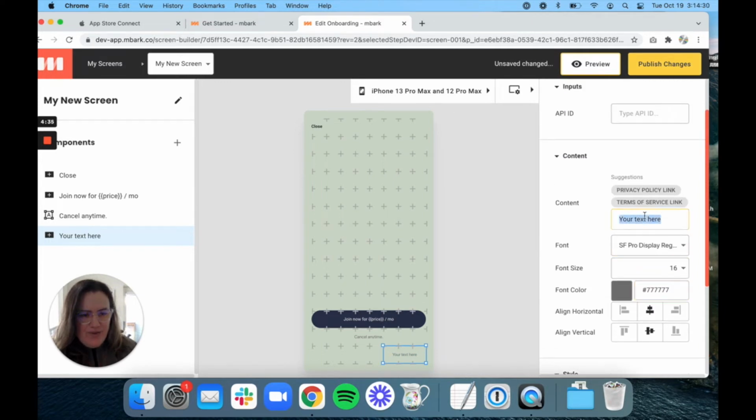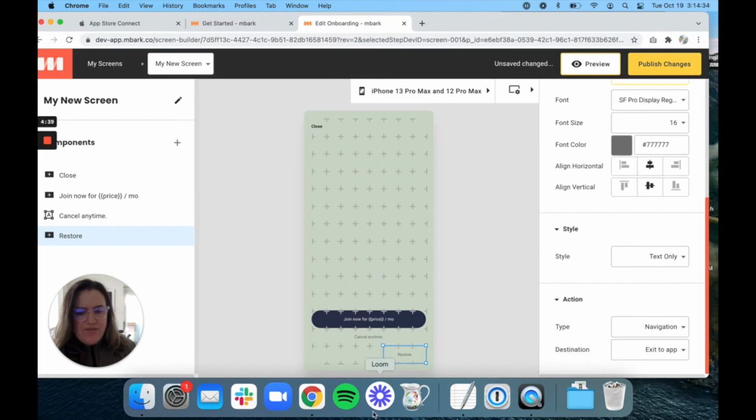And we're going to change the content to restore. And for the action on this, I'm going to make this a little smaller, and I want to align it to the left.